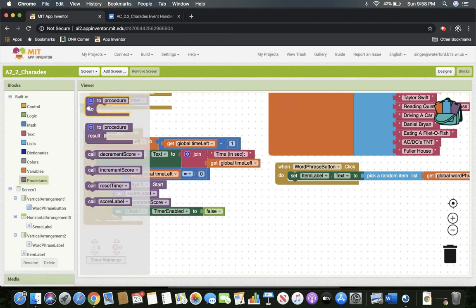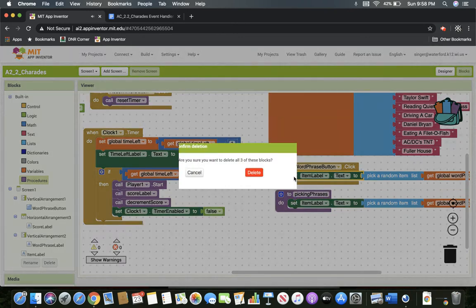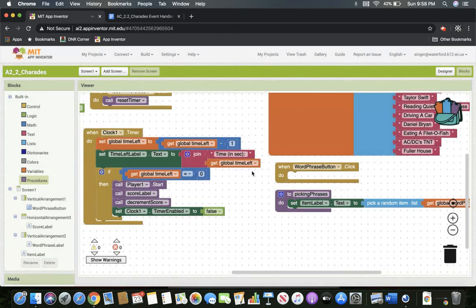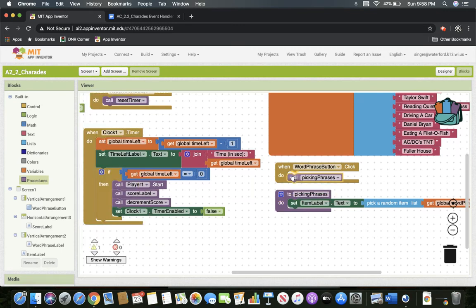So I'm going to go to procedures. I'm going to get another do. And right under here, I'm going to call this picking phrases. I'm going to create a procedure for picking phrases. So let's go ahead and copy and paste this right down in here. Get rid of this word phrase button code. And let's make it real simple by just putting a picking phrases box in there. Go ahead and do that.